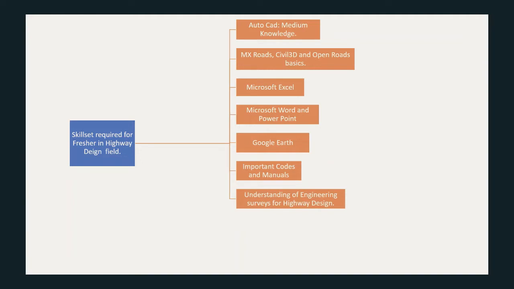Then go to the engineering surveys. What type of engineering surveys are required for highway design? That is, road inventory, visual pavement condition survey, and so many surveys that they teach in the institute itself. If you read Khanna and Justo's book and Kadiyali's book, you will get a basic idea of reconnaissance and surveys.